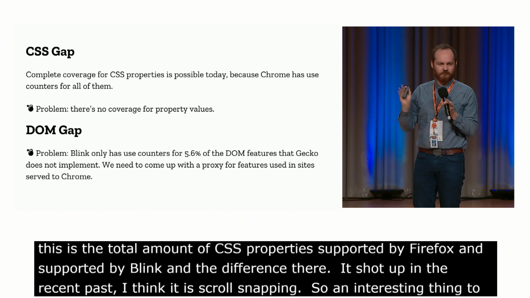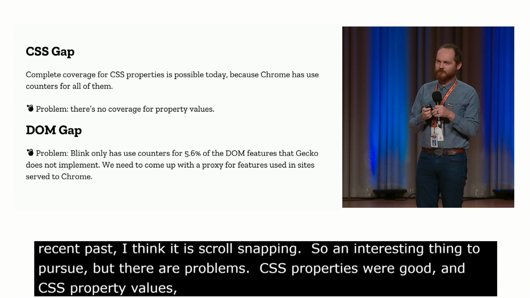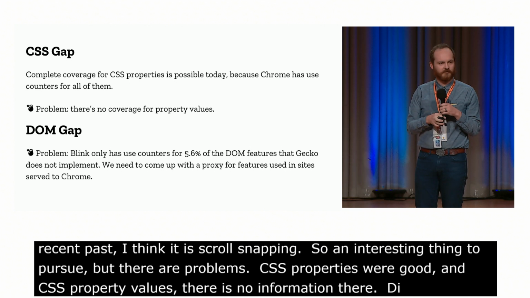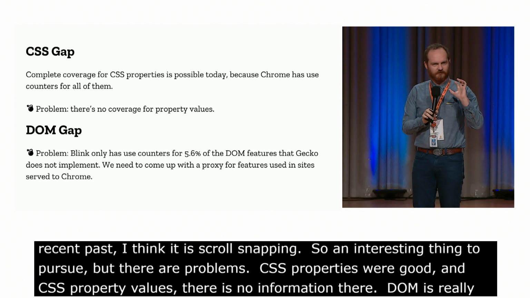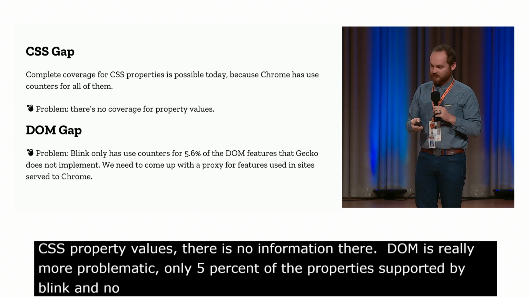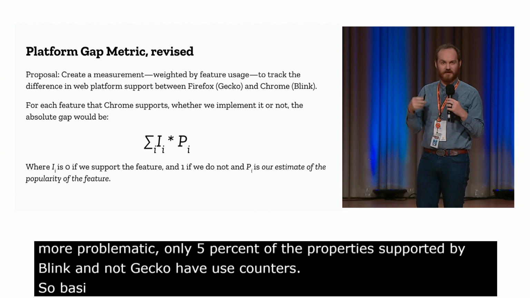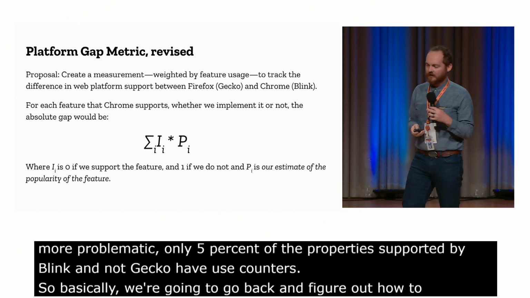CSS properties were good. CSS property values, there's no information there. DOM is really more problematic. Only about 5% of the properties supported by Blink and not by Gecko have use counters. So basically, we're just going to go back and figure out how to estimate and do this work.